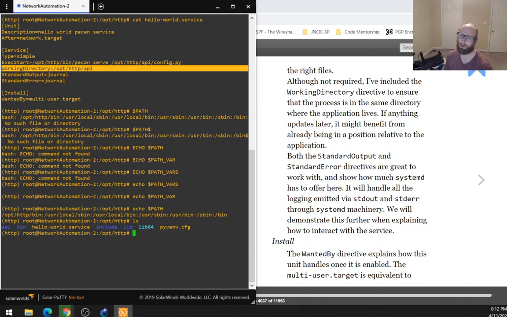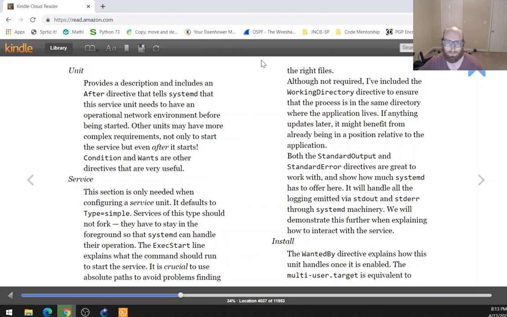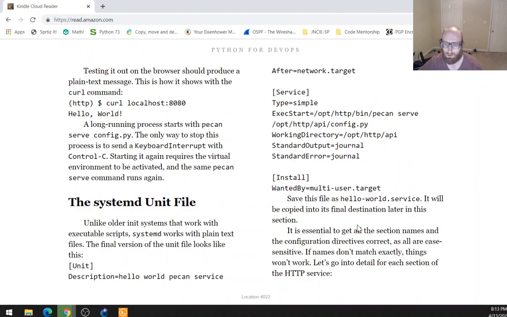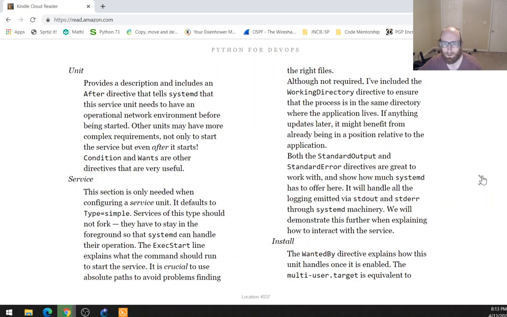Both the standard output and the standard error directives are great to work with and show how much systemd has to offer here. It will handle all the logging emitted via stdout and stderr through systemd machinery. We will demonstrate this further when explaining how to interact with the service. Okay, so this is pretty awesome. I like this. So I'm going to highlight something here.